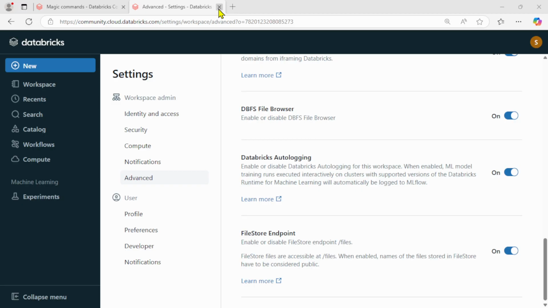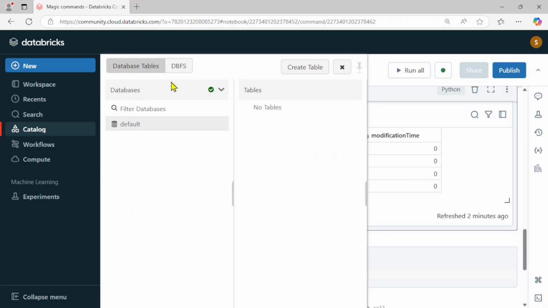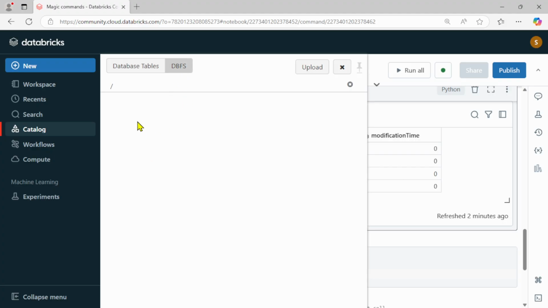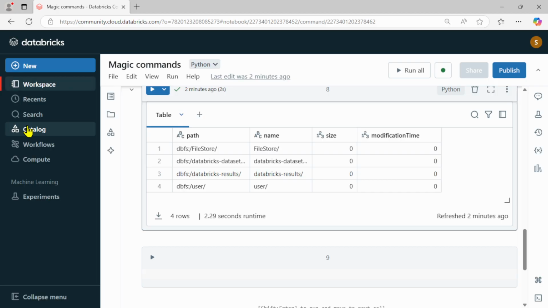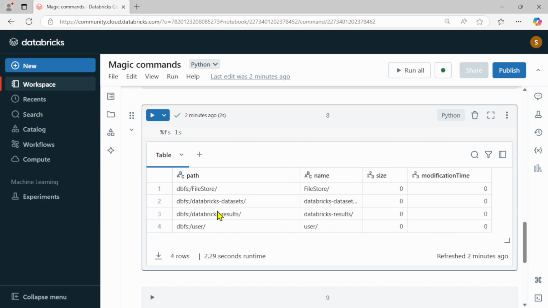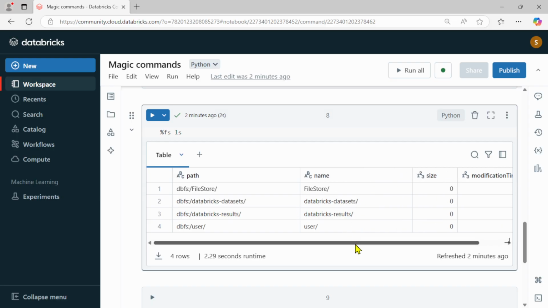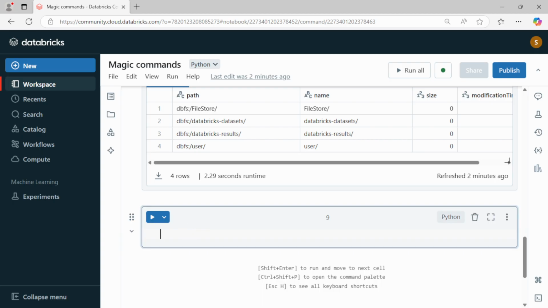Come back to my original notebook. Here I can see DBFS. If I show DBFS tables, all my tables are there. If I show the Databricks file system, I can see the Databricks file system. Now this is showing all my files in the Databricks file system. If you expand this one, you can see datasets, results, users, everything is showing here, right? If you go back here, you will find so many things are already there, right?